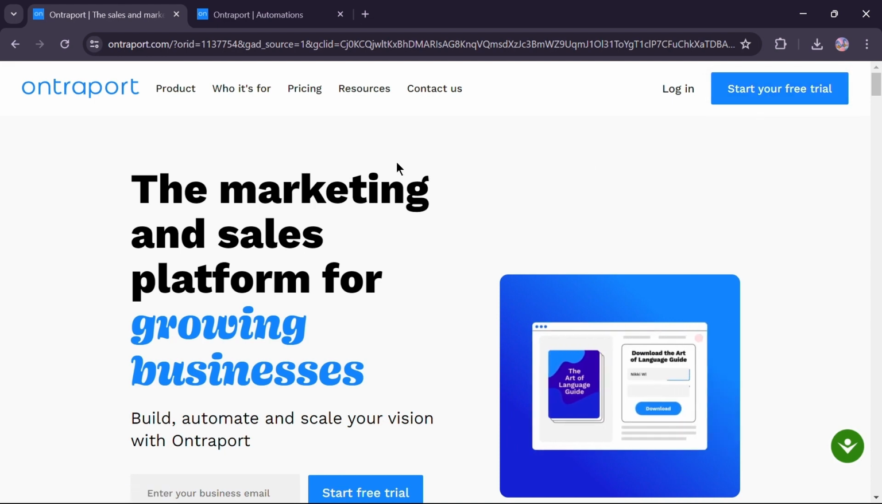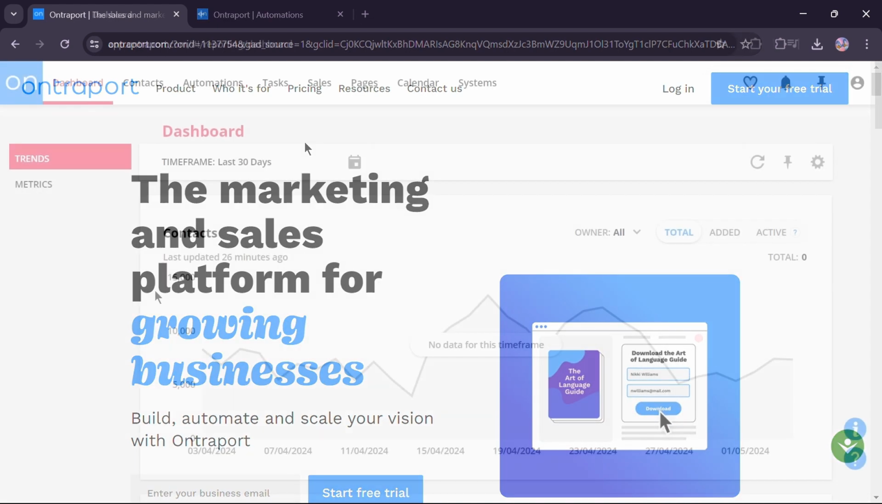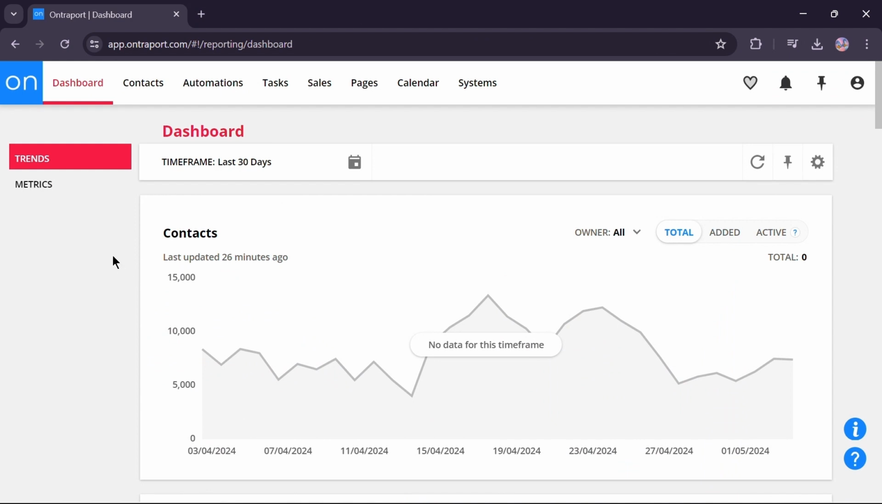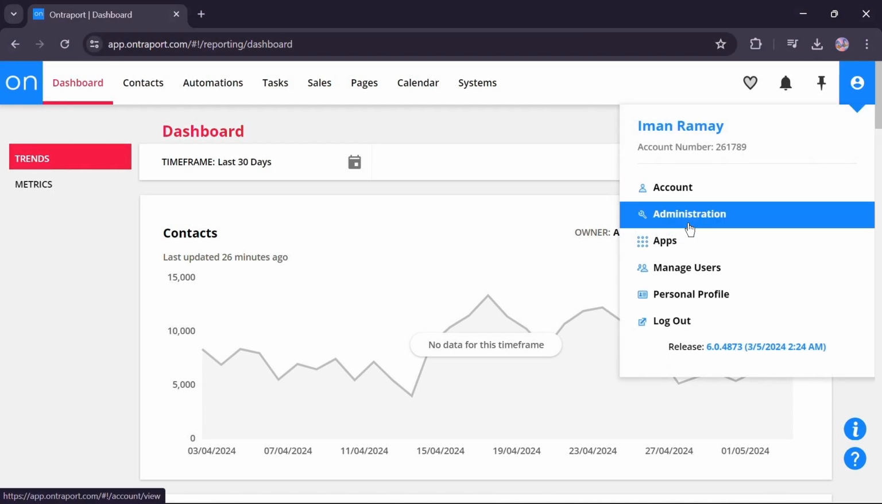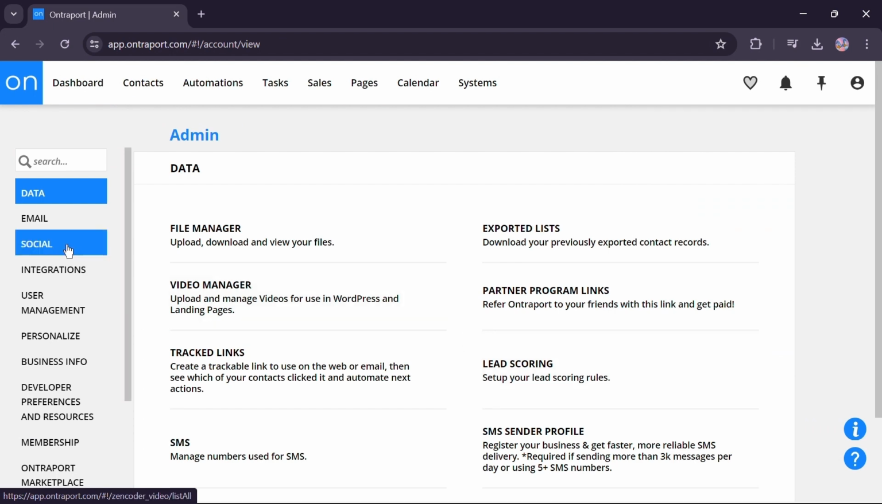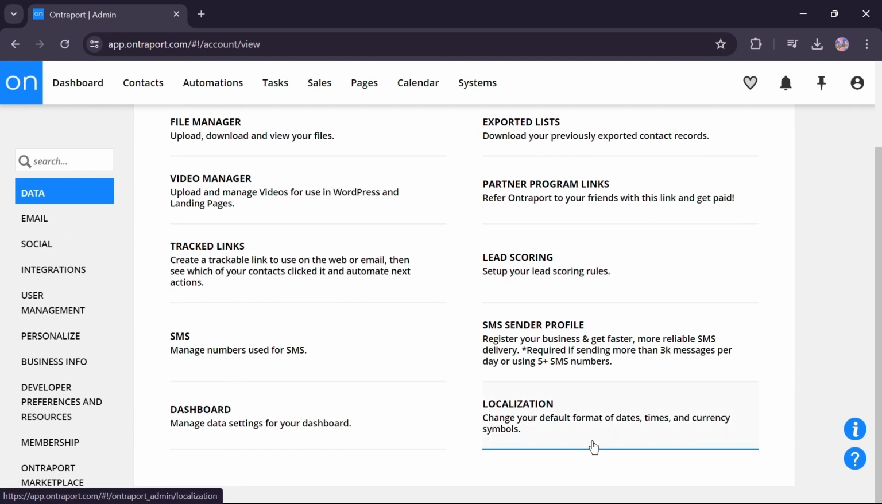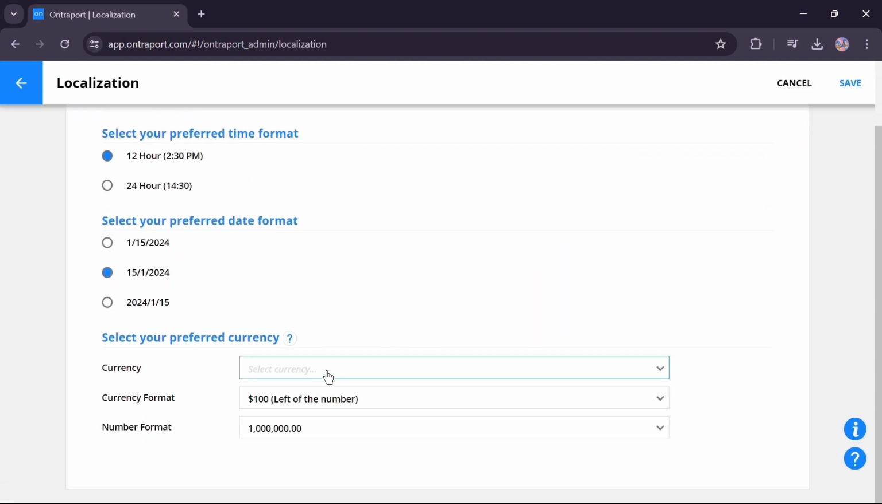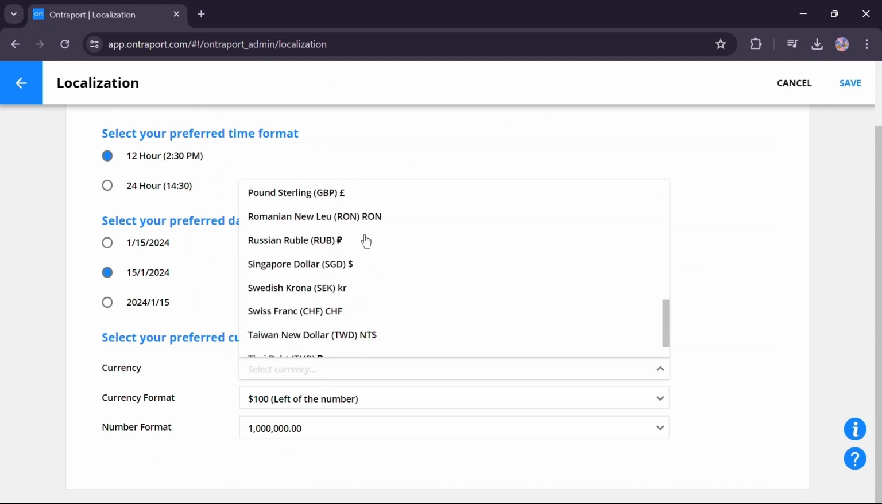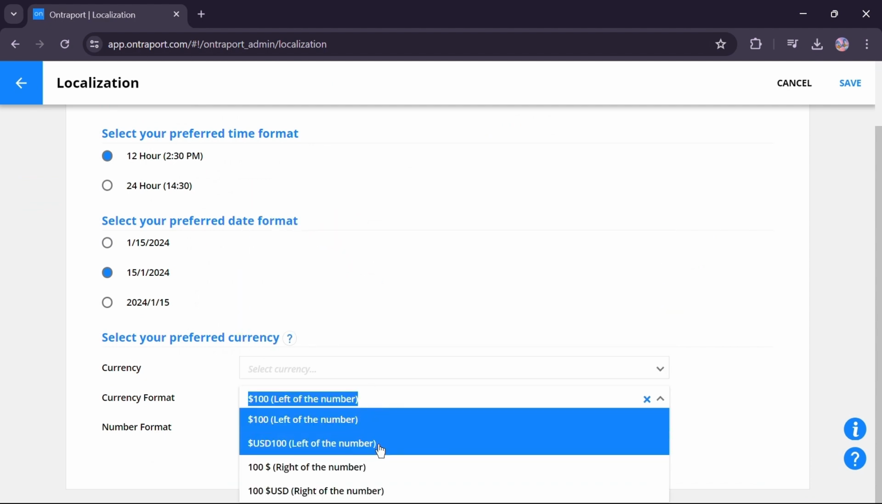Let's get started. Integrating PayPal with Ontraport in 2024 facilitates payment processing within your Ontraport account, streamlining the acceptance of payments for your products or services. Begin by logging into your Ontraport account and navigating to the Settings Administration section. From there, click the Localization section to configure settings such as default currency and payment currency options.